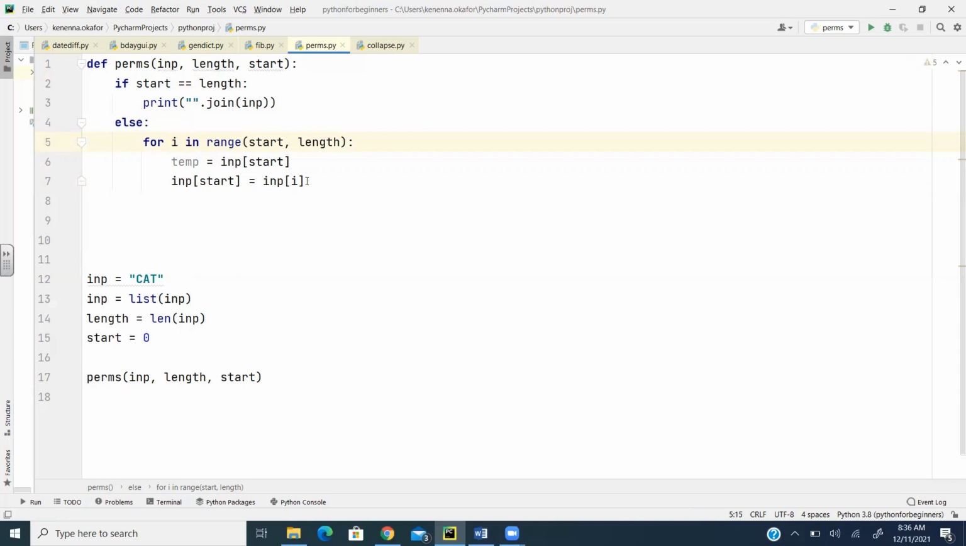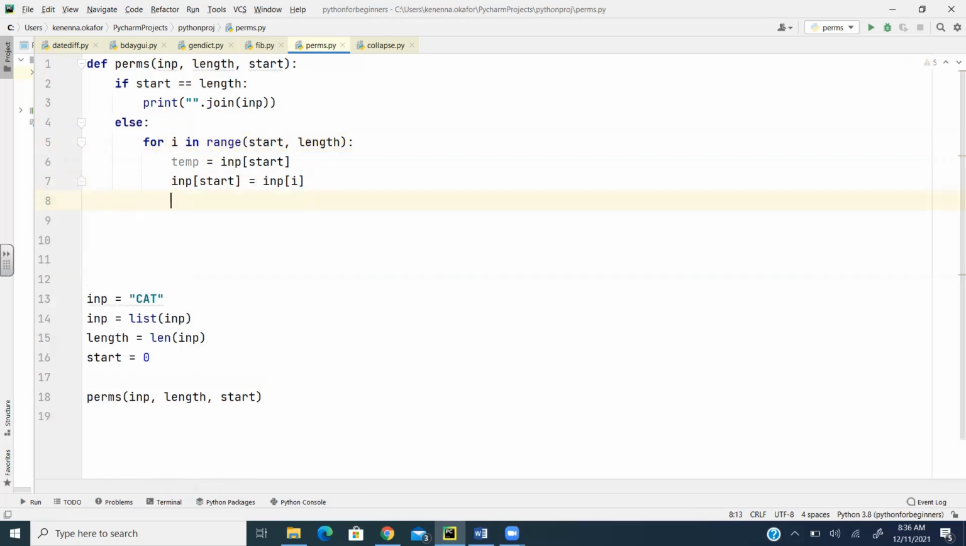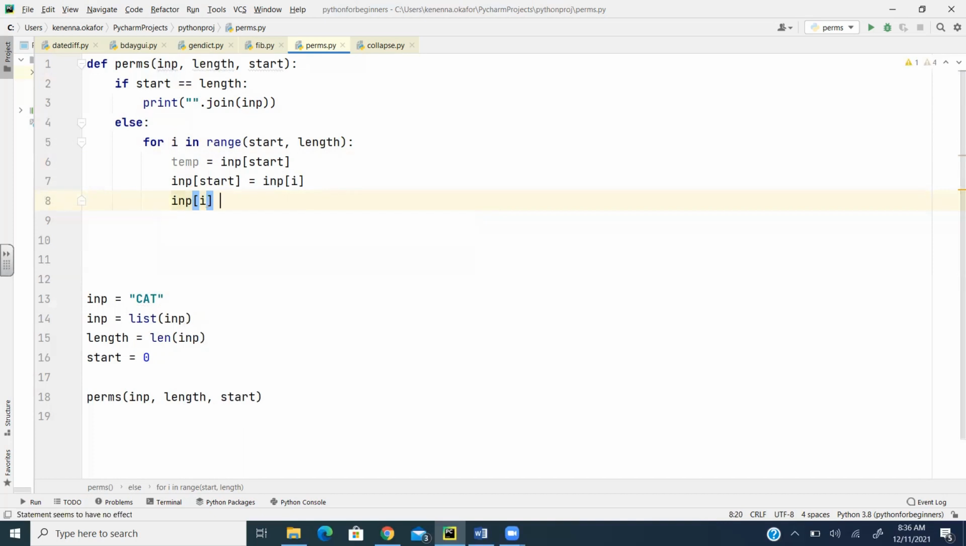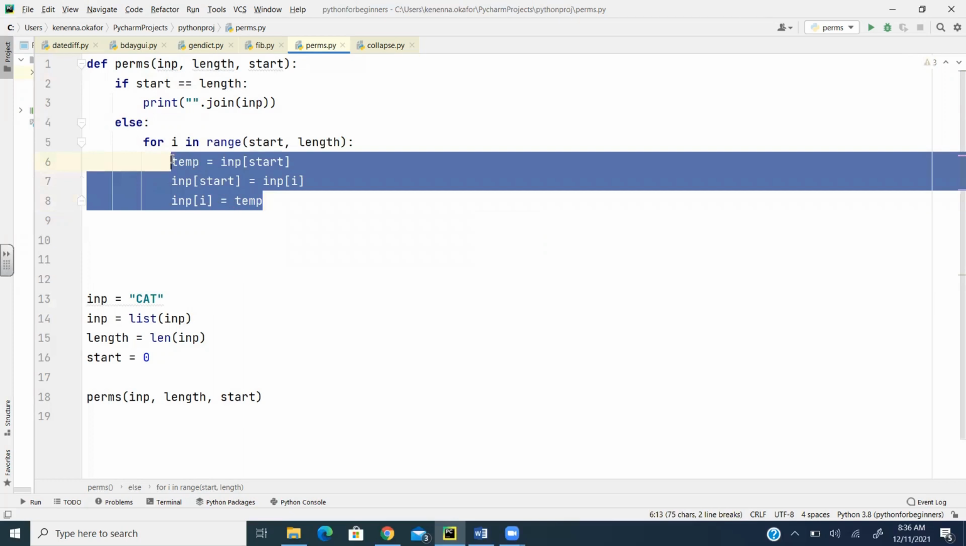So I need to now fix it. The new value of the start will now be the value of I, whatever it is. Then I'm going to set my I to what was formerly the start position. So there's a swapping. What I'm doing here is just swapping the start element with the next element in that loop.